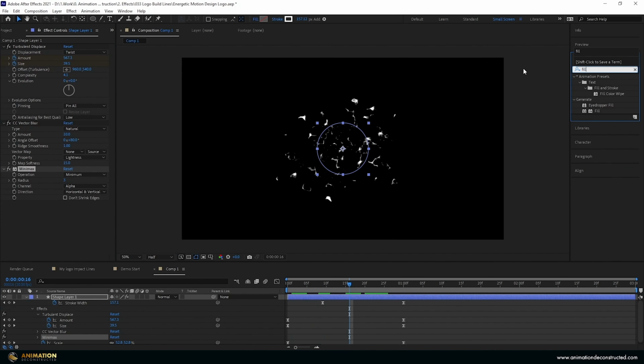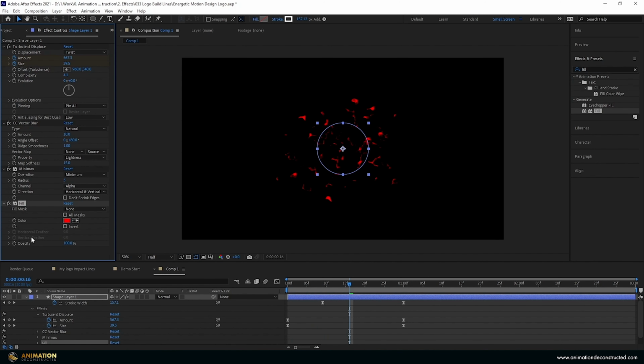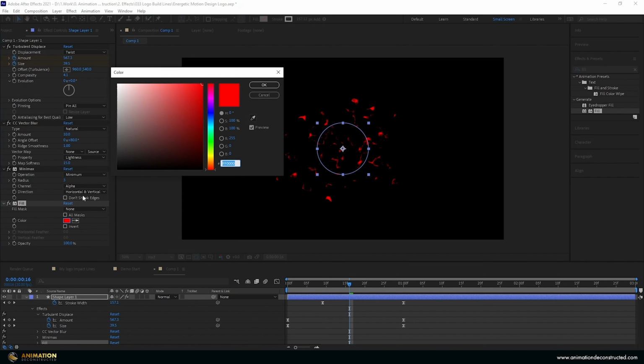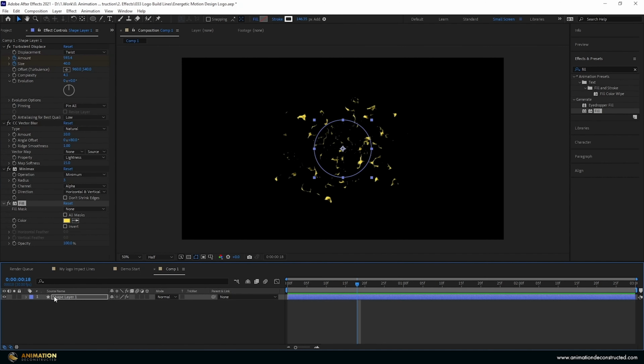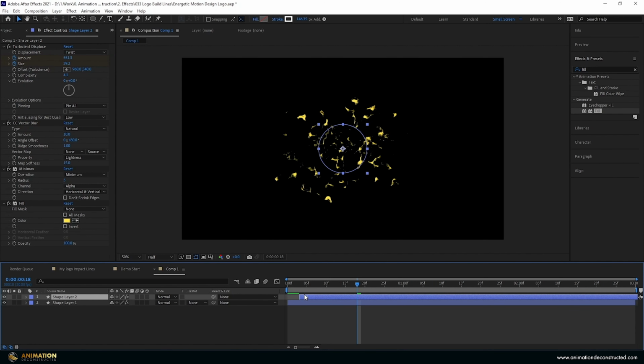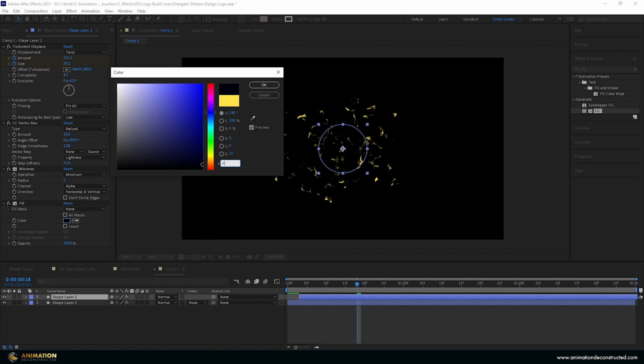Then I'm just going to come over and add a fill as well. So drop that on, and I'm going to change this to FFE349. That'll be our yellow. Just give this a play. Now it's quite easy to create the rest of the colors. I'm going to just Control D this, move this forward about 3 frames, change the color. Let's say FF4747. This will be our red.